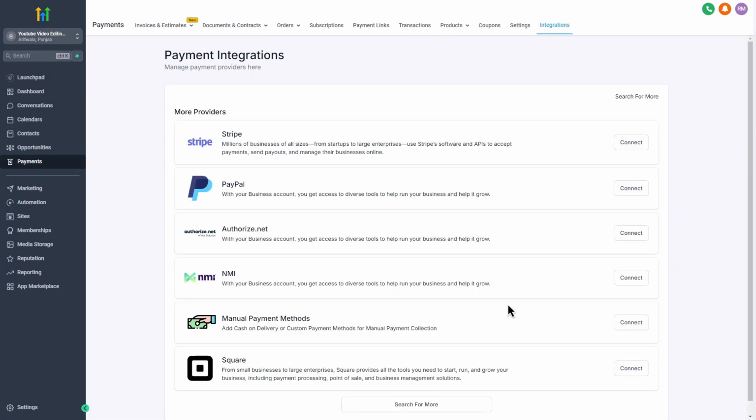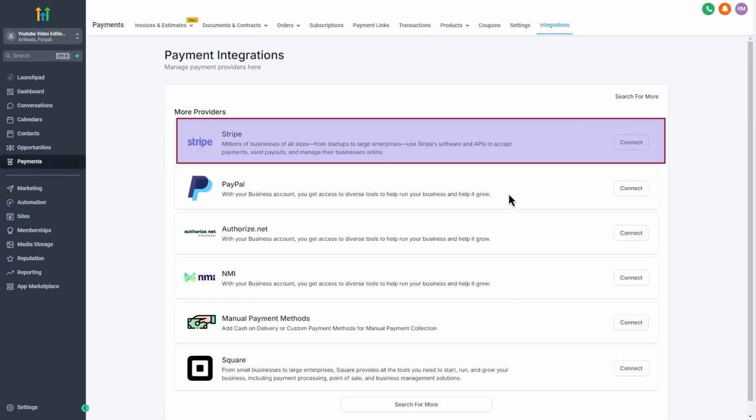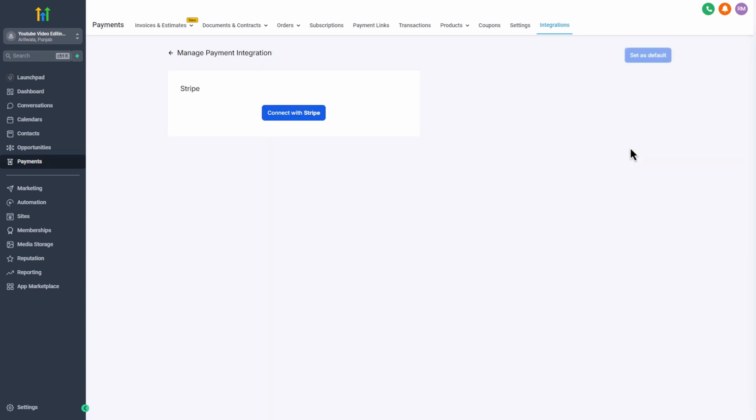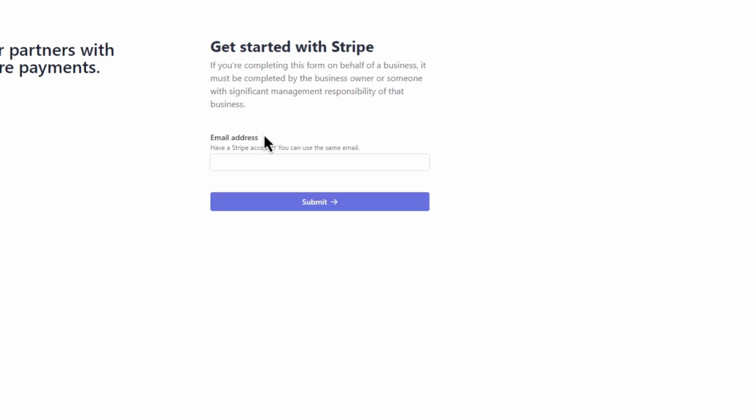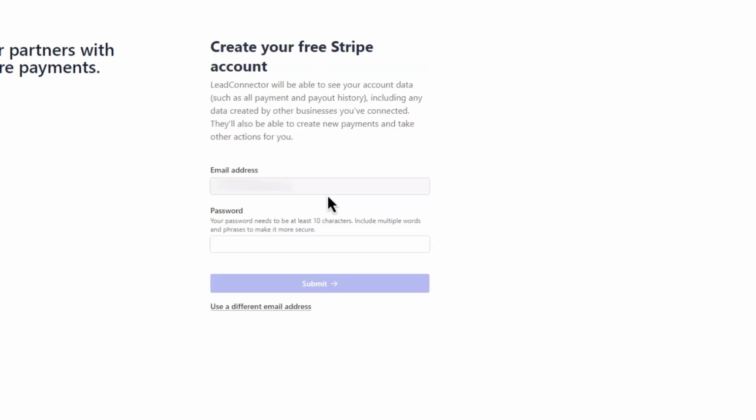You'll also see other providers. But for now, select Stripe and click Connect. The Manage Integration page will open. Click the Connect with Stripe button. You'll be redirected to Stripe's login page. Enter the email associated with your Stripe account and the password you use to log in.